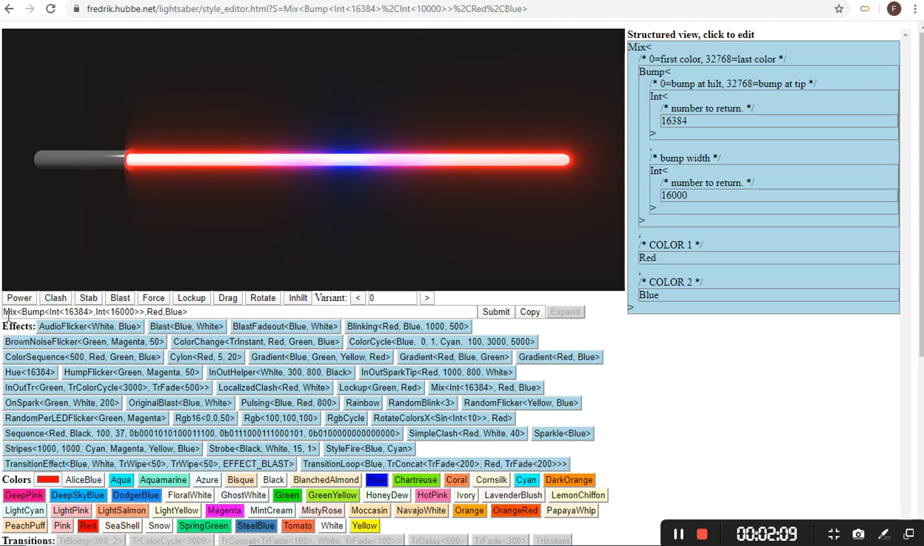In this case, this mix of red and blue is using what's called a bump. A bump is one of the two shapes we're going to talk about. All a bump is, is a group of pixels somewhere on the blade. It has a center point and then it has a width. And a bump will have a gradient as it changes transition. You can see here.